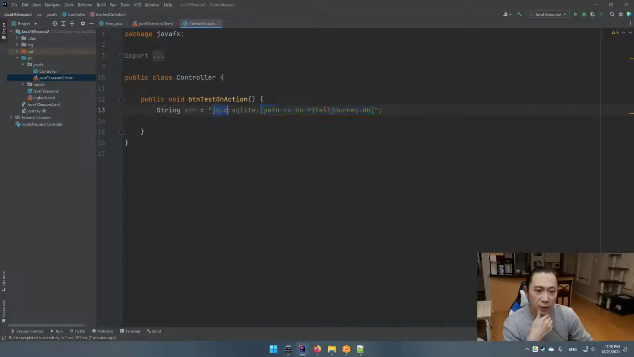The first section is called JDBC. It's like the Java database connection or something like that. The second part is SQLite, indicating what kind of database engine we are using. The latter part is just the path to our database file and how we want to call it. Java is smart enough: if the file is not there, it creates a new one. Otherwise, it just uses the existing one.